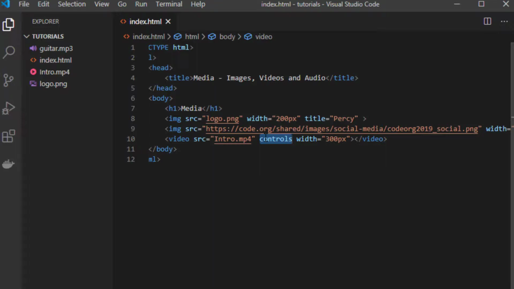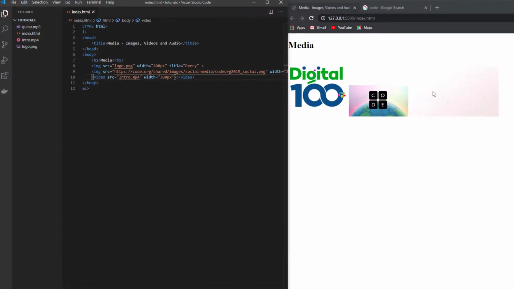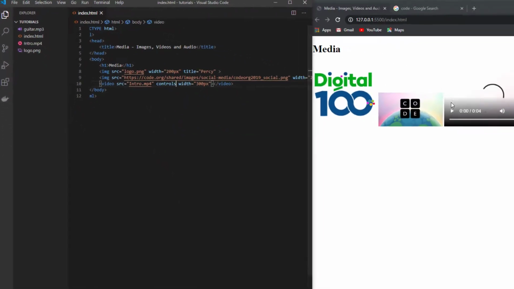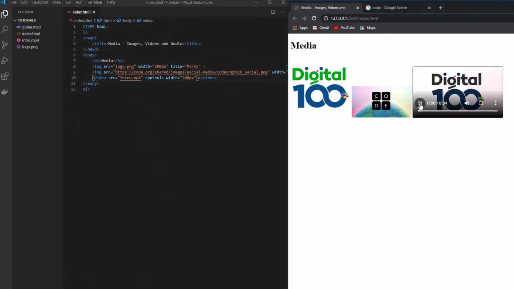We will see more in other tutorials, where I will explain more about this type of attributes, but for now we just need to put them. So if I remove these controls like this and save, it will just put a video without play and stop and the next to events. So for me to have those controls, I just need to put controls like this, and if I save, we see them, and this is a video that we can play.